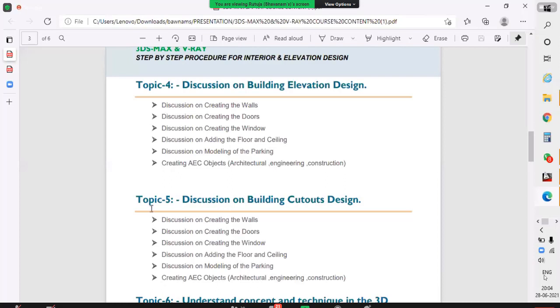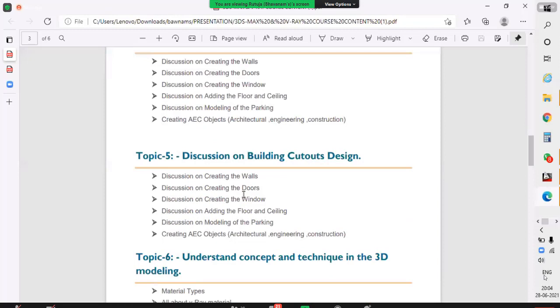So that's why we added here topic number 5, discussion on building cutout design. I will show you what the cutout is. But for now you will stay here, and the cutouts are like the elevation of your building. Okay, we will cut your building and see how to create walls, how the design is, and we will make the cutout beautiful by giving lights and all that. So I will show you how the cutouts work.